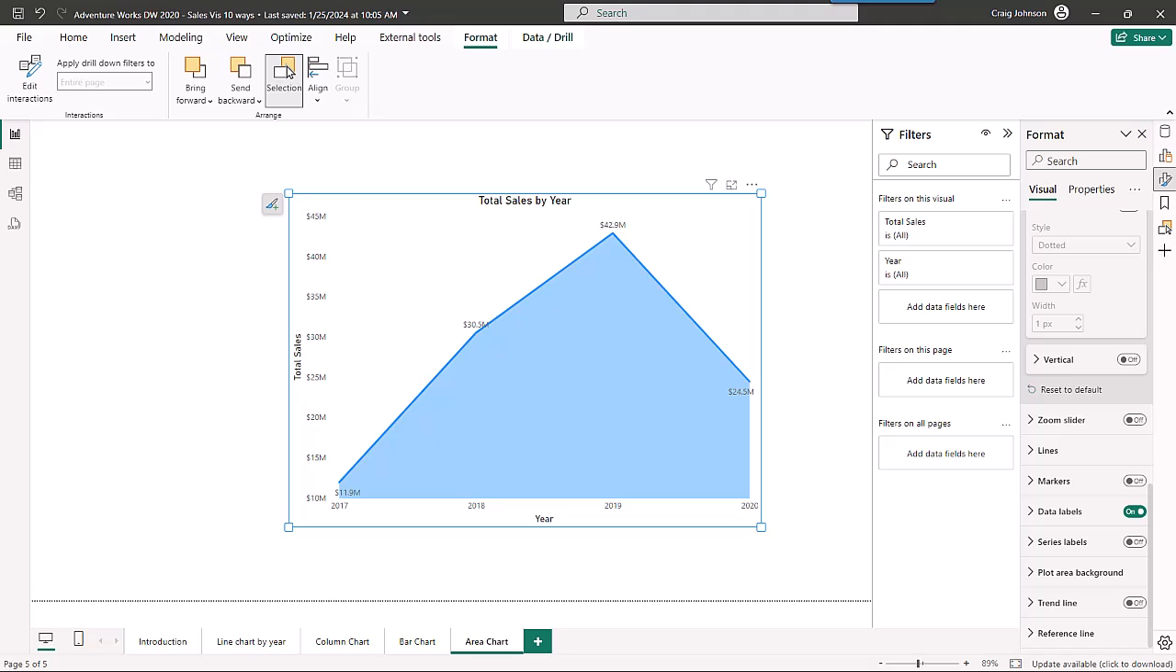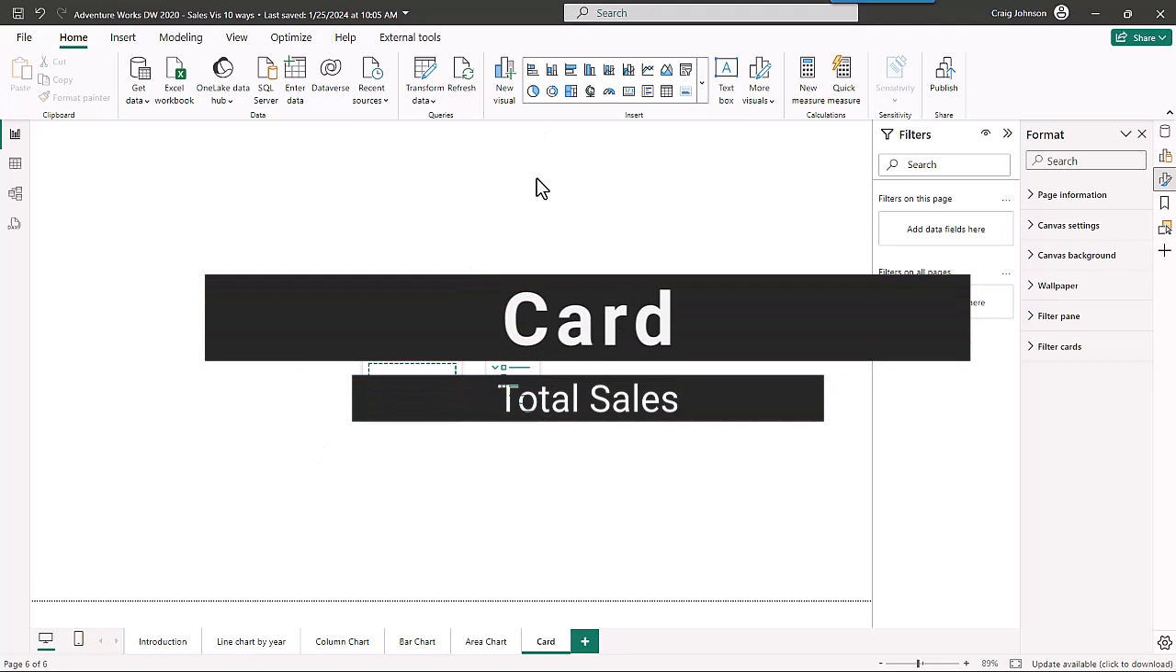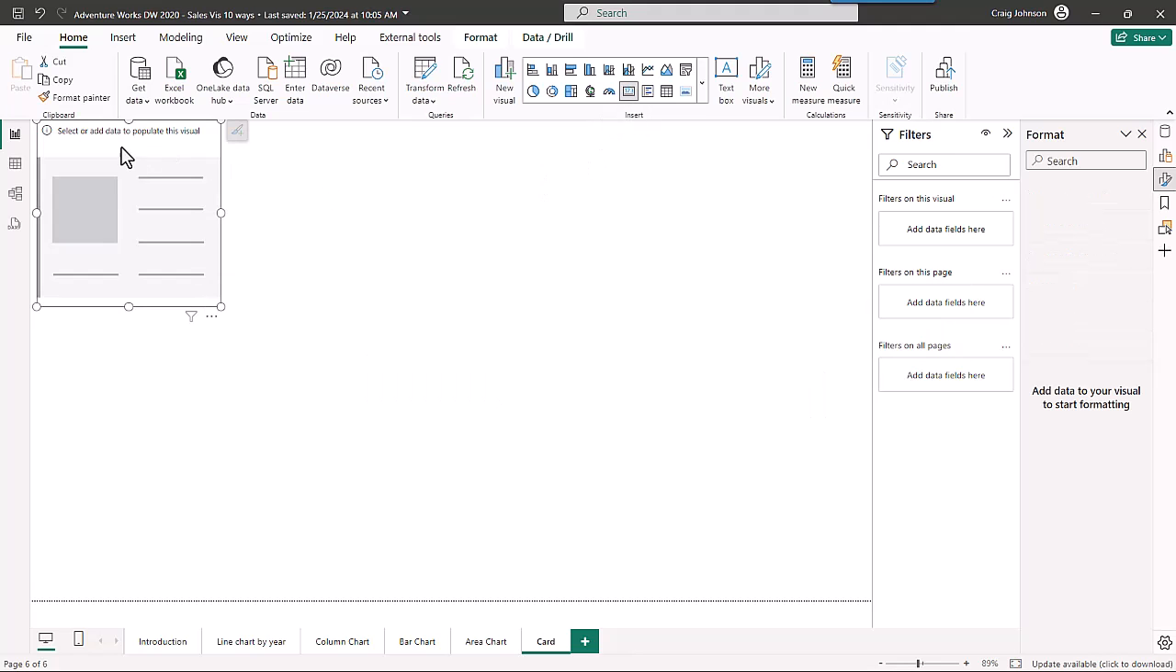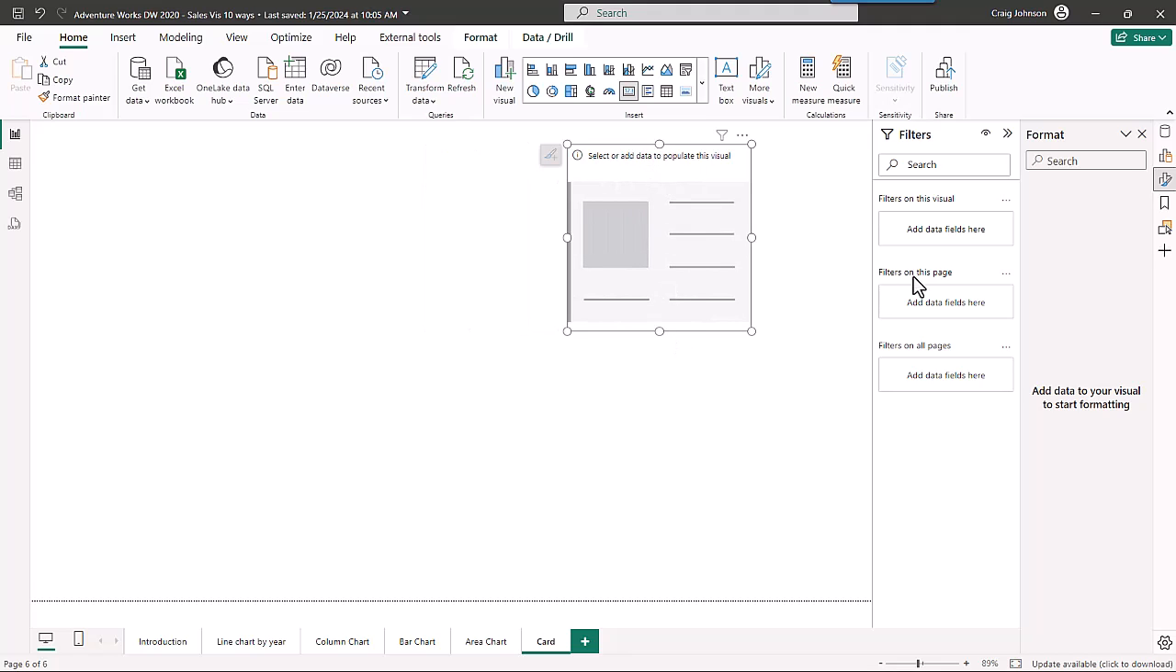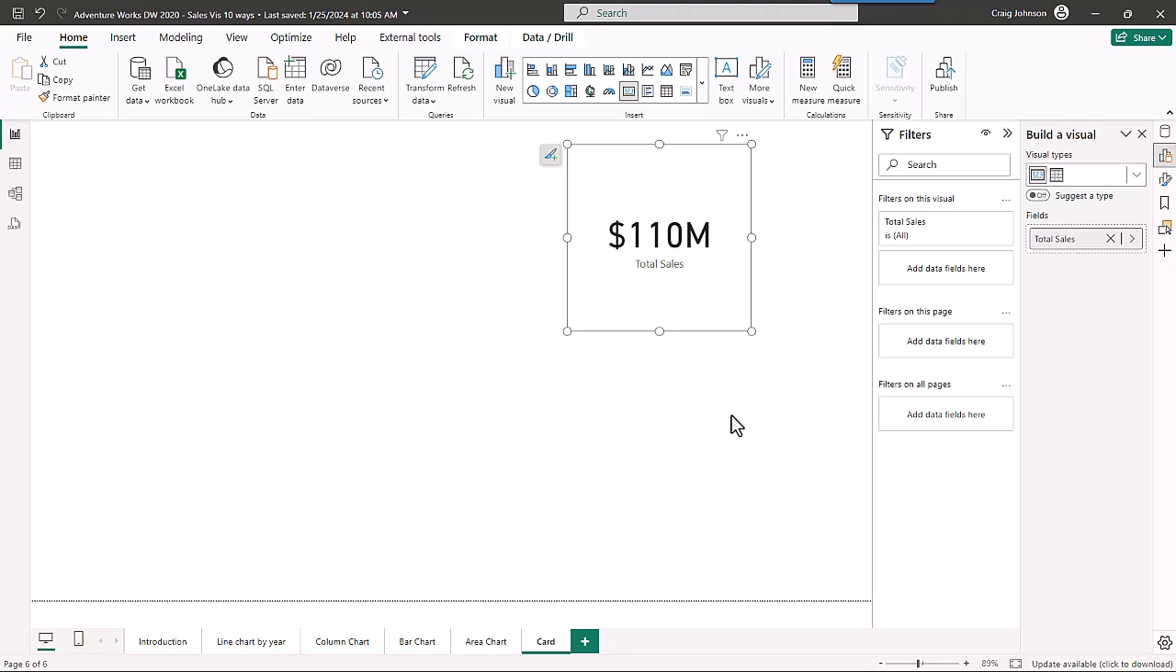Now, the go-to guide for a lot of data visualizations. As we create another chart, we're going to create a new page. Then we're going to rename this one card. And for a lot of years in Power BI, you had just one card option. So when you go to a card option, this is the older version of the card. And when you bring in your data viz, you're going to bring in just the sales, and you can see quickly that you've got $110 million in total sales.